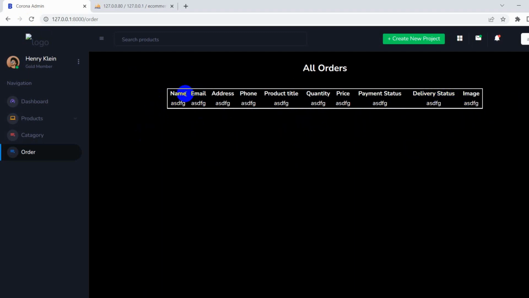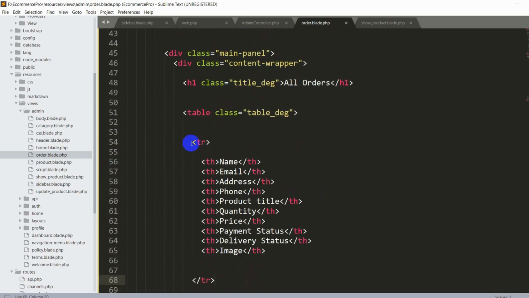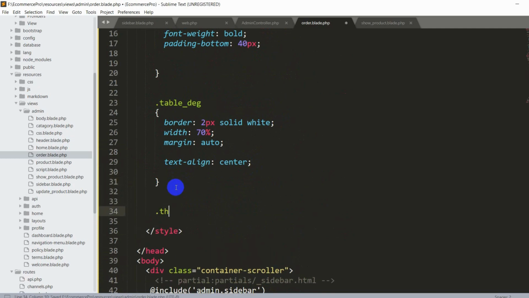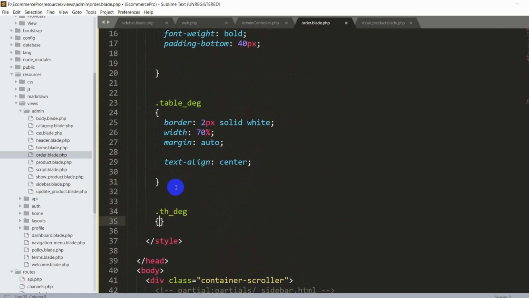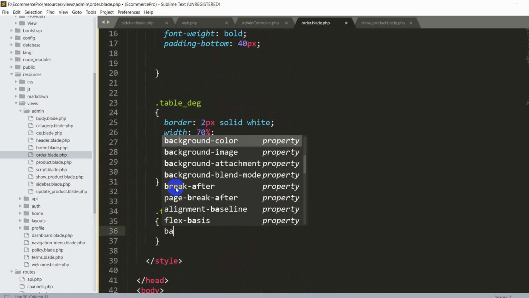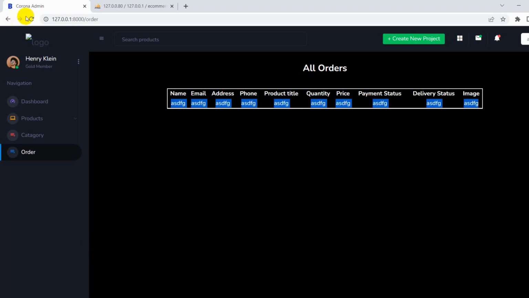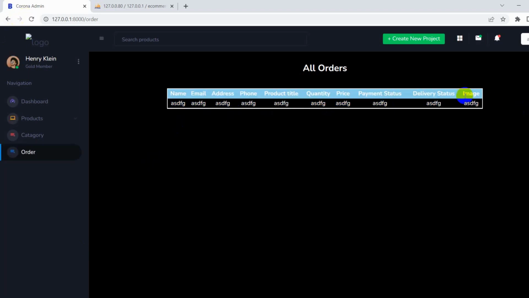But let's have the table header background color a little different and the table data background color different. Here you can see this tr is for the table header. So here we are going to say class, let's say th_deg, and we'll go at the top and say .th_deg, and here we are just going to say background-color, it will be sky blue. Let's save it, then let's refresh here, and you can see the background color is sky blue.